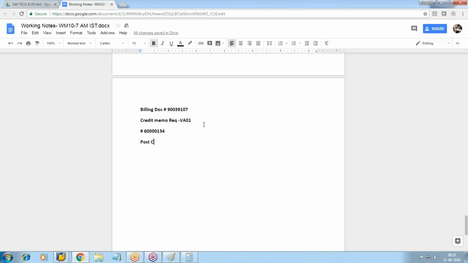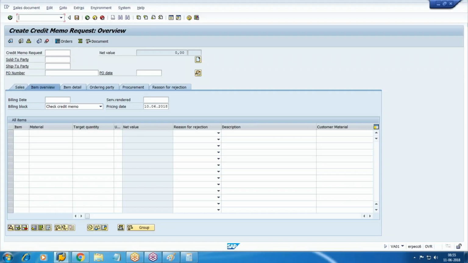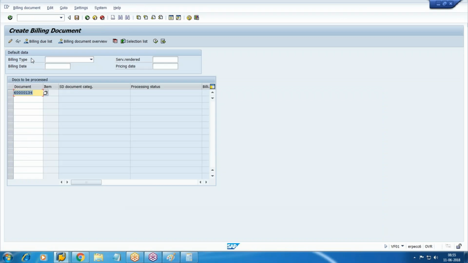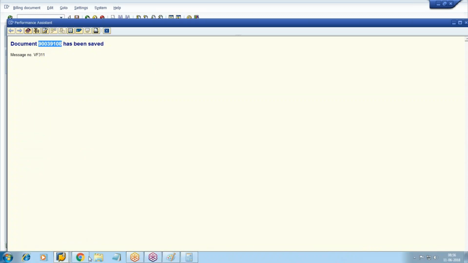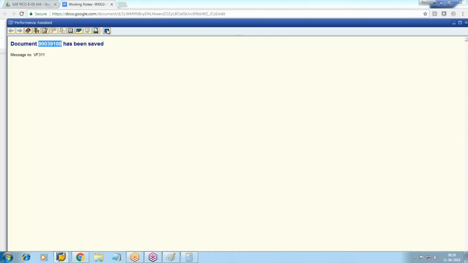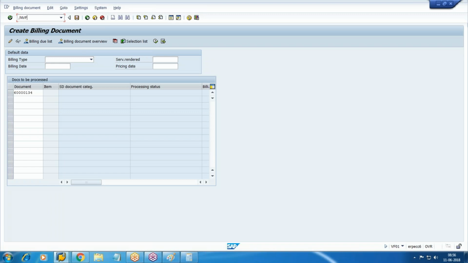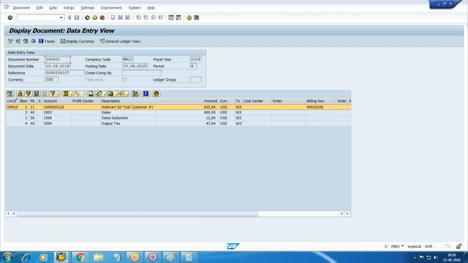Manually, if you want to process this, you can process this with FB75. But again, this is only an accounting entry. There is no information about the product or the reference, all this information will not be there. Okay, with reference to the credit memo request, post it. Another billing document generated. This is your SD document, and check its corresponding accounting document. So compare these two documents.